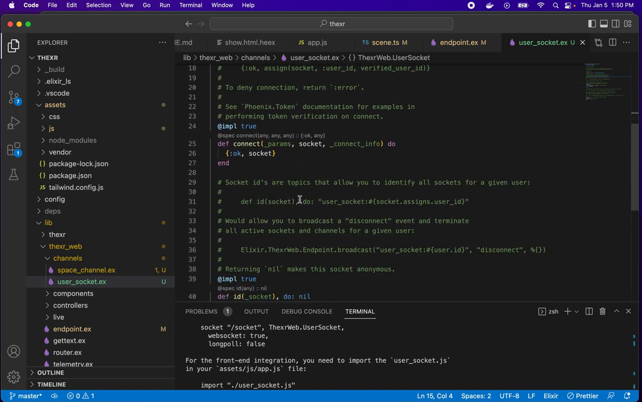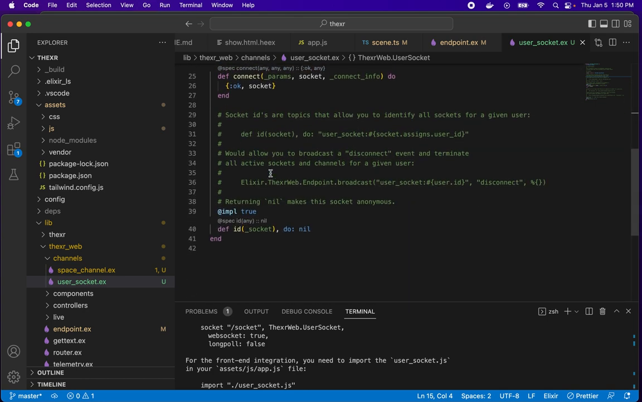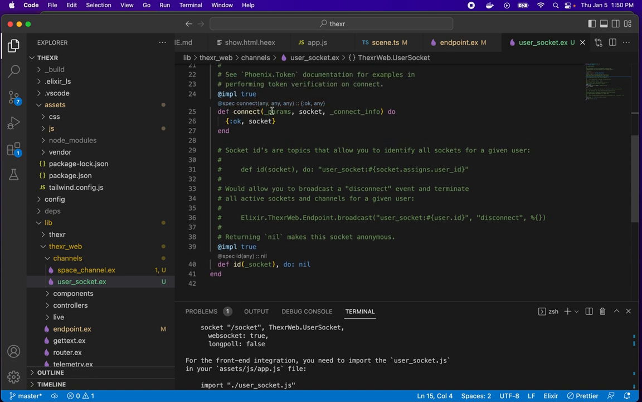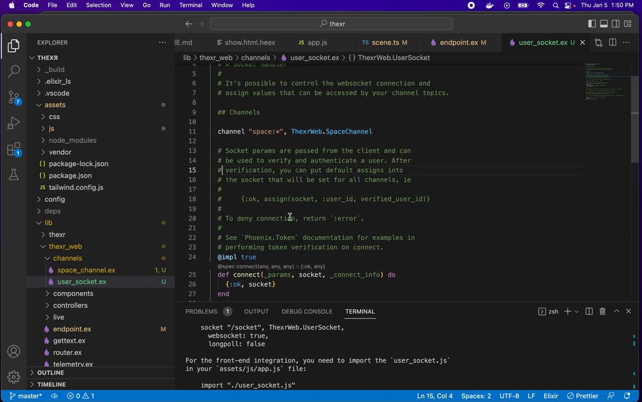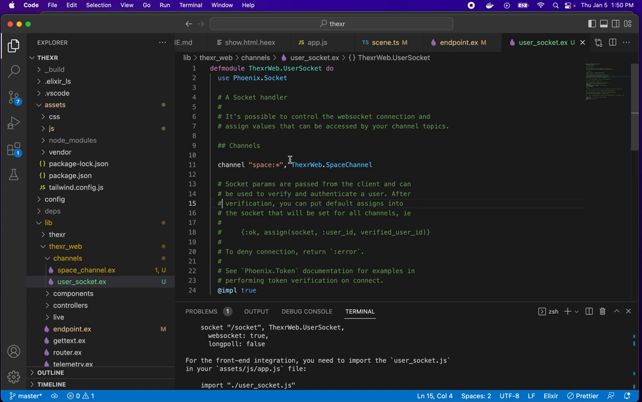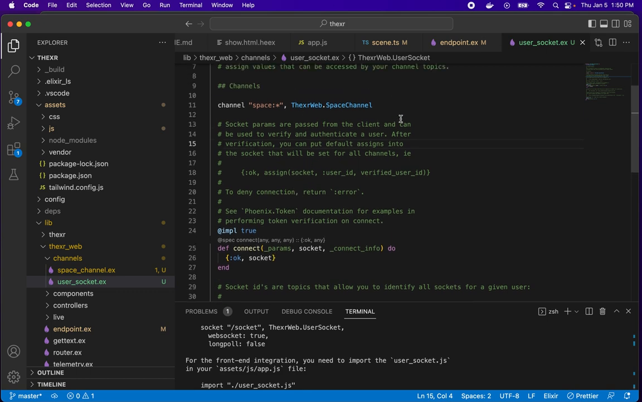And here's some boilerplate implementation for this kind of, I guess it's a behavior, where you could do some authentication and validation. So right now, it doesn't really care. It's just handing you back the socket struct and an ID with a default implementation of nil. So we'll come back later when we want to set up authentication. But for right now, this will allow us to connect to a space channel from within a user socket. So any variables that we would insert onto the socket would be available to the channel.